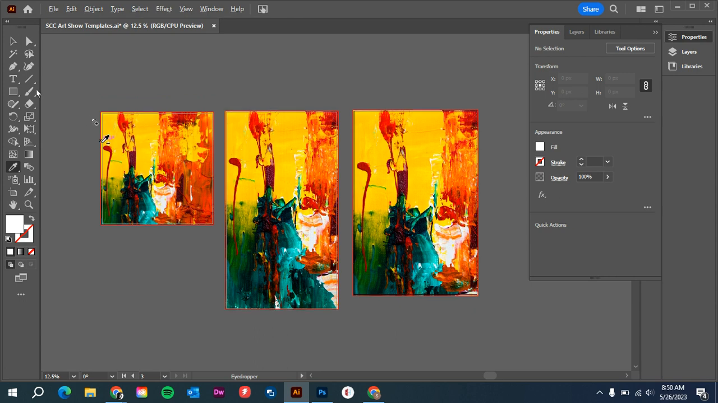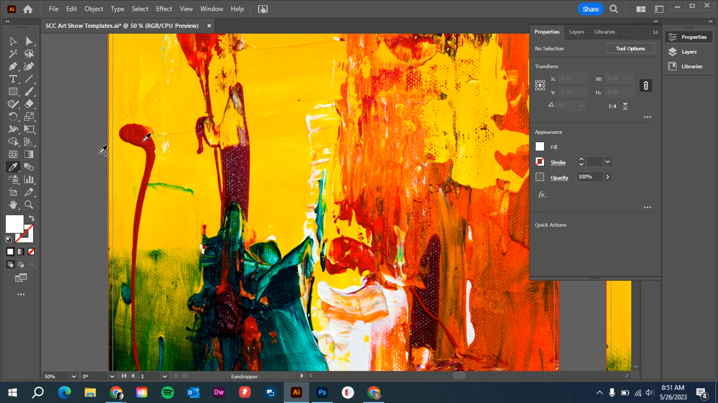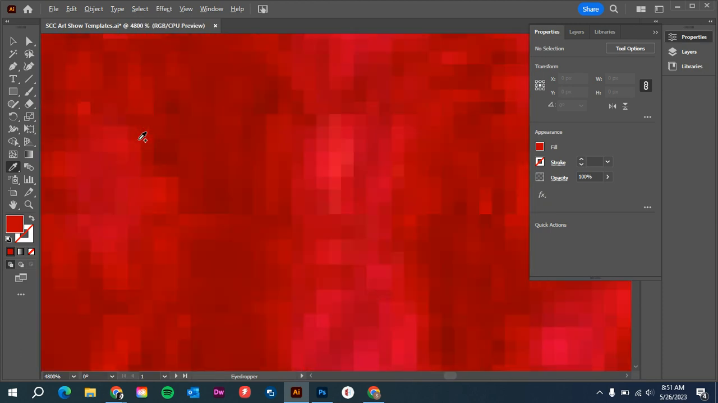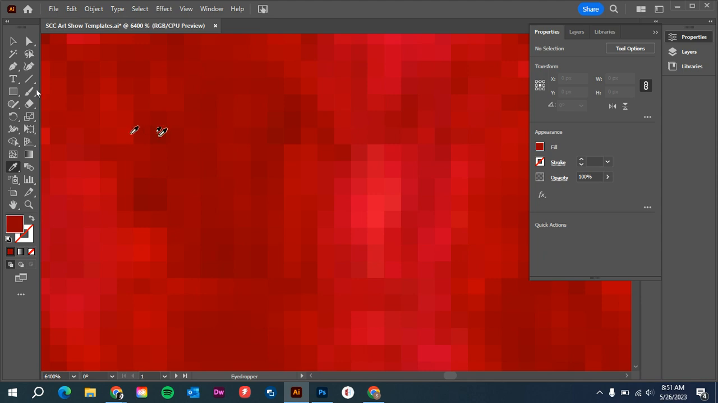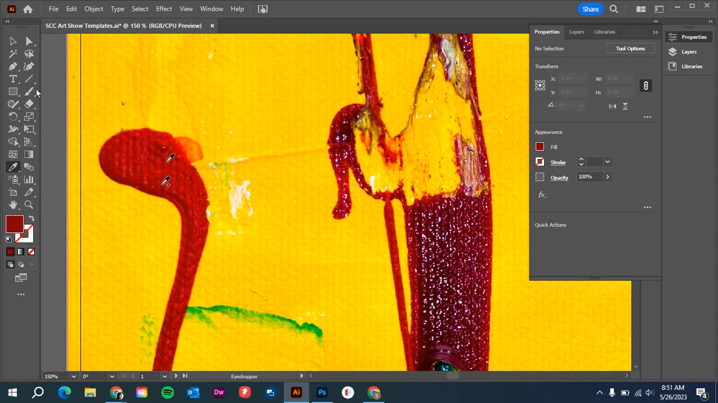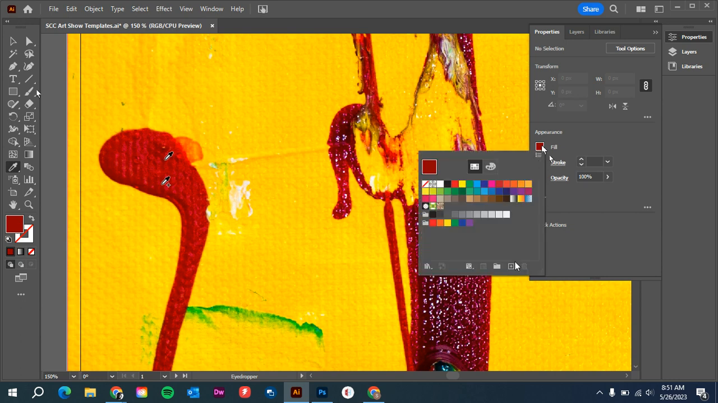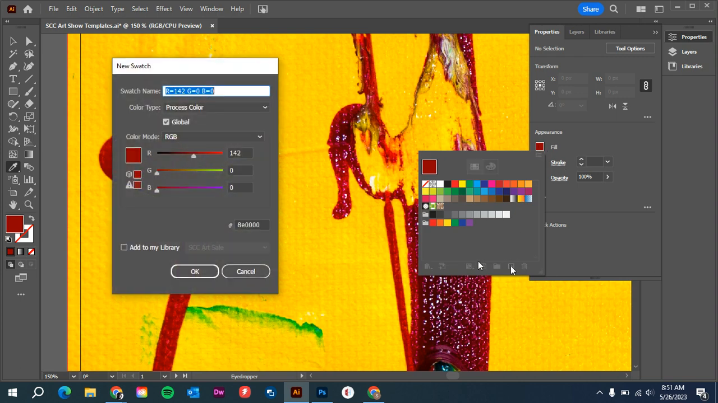So let's kind of just zoom in. We'll start with the Instagram post. We're using our eyedropper tool. We can click around, and wherever we click, it's picking up pixel information. I can really zoom in, and I could grab a specific pixel of color if I wanted to. We don't need to be that specific, but I'm clicking. I like that dark red, and we're going to turn that into a swatch. So if I get into my properties panel, go to my fill color, we'll hit the little plus sign. Let's name this dark red. We'll leave it process color. That's okay.